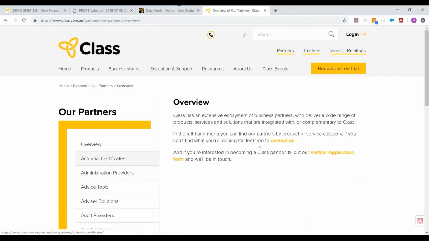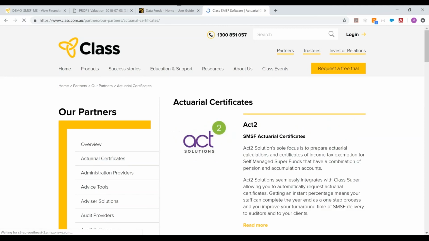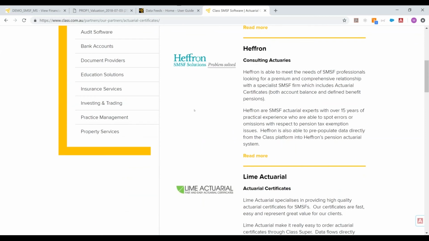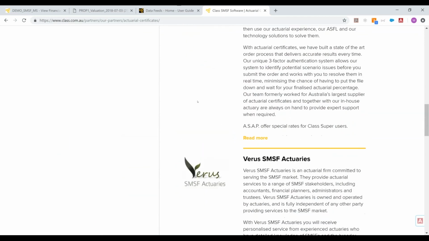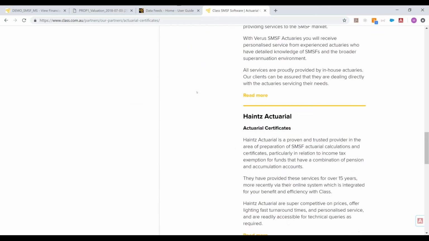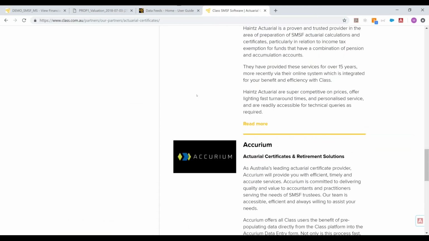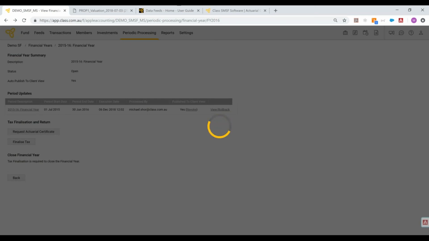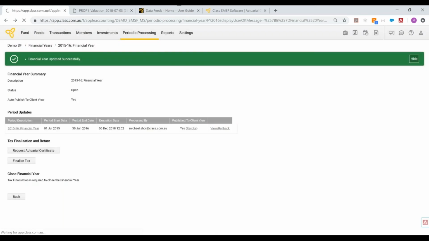So just to show you, this is a list of the actuarial providers you can integrate with Class. So we've got Act2, Heffron, Lime Actuarial, ASAP, Verus, Haynes Actuarial, or Accurium. Now, once that's done, we can simply hit Finalize Tax, and that will create the tax return for us, which we will be able to lodge directly on the Class system.